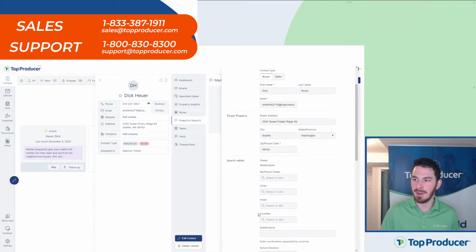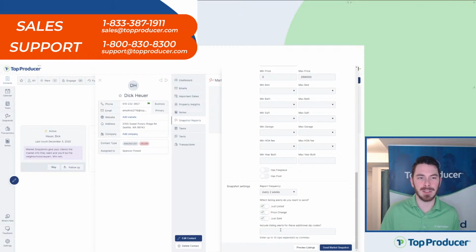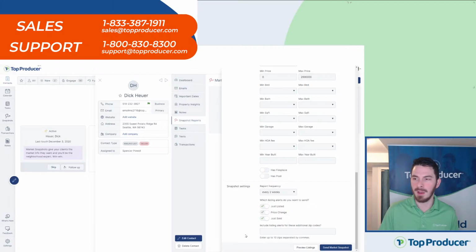So keep in mind that the zip codes you enter here are for the actual report itself, and the zip codes you enter here are for the listing alerts. So you can pretty much just add the same zip codes down here for the listing alerts and take care of both if you think they want notifications daily about those zip codes as well. You just send off that market snapshot.